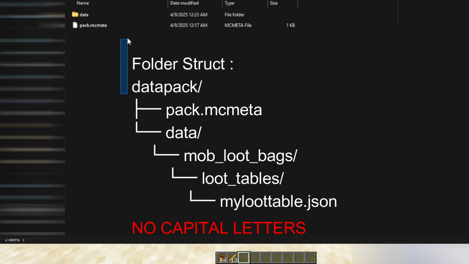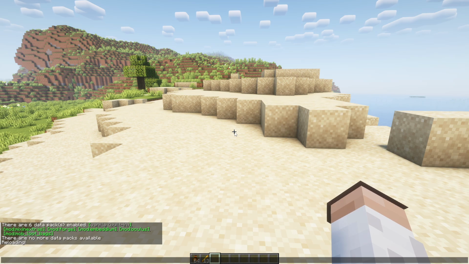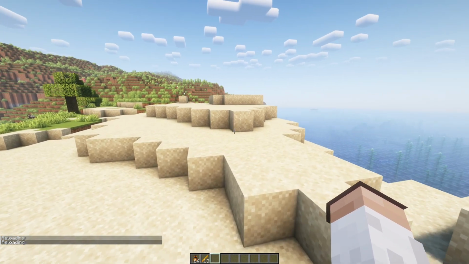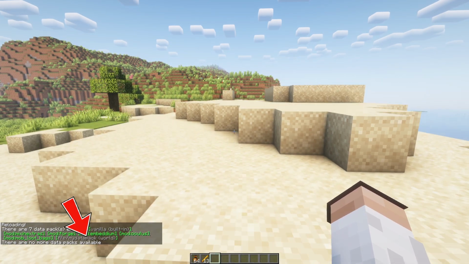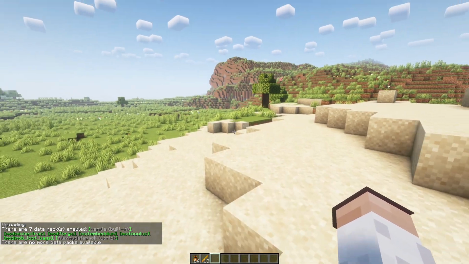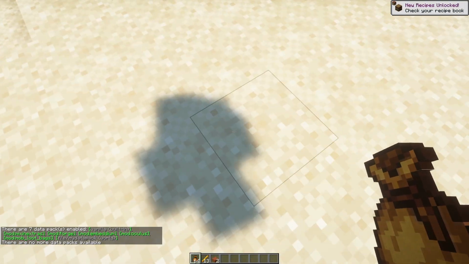Then you can go back to Minecraft, you can type /reload, and then you can type the datapack list command, and it should be there. If you see your loot table there, then the loot table is added successfully. So you can enjoy your custom loot table.